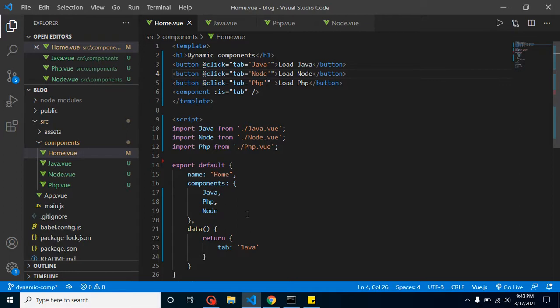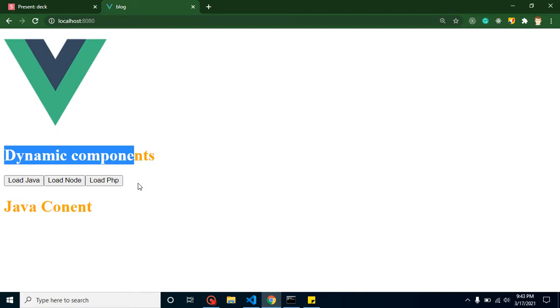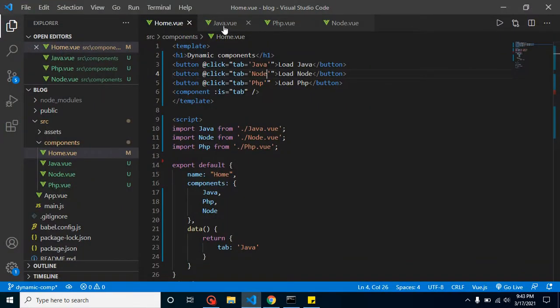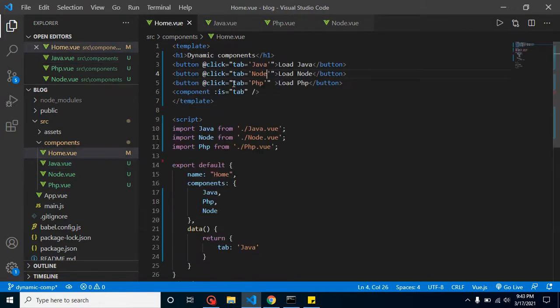And the interview question. Can we use a dynamic component inside a dynamic component, or you can say nested dynamic components? Yes, definitely you can do that. Same thing, let's say you have Java, and here you want to show the Java framework, the PHP framework and the Node framework. Then you can just do the same thing. You can create components for the frameworks and load them here, and in a similar way you can load the framework name in a child component also, right?